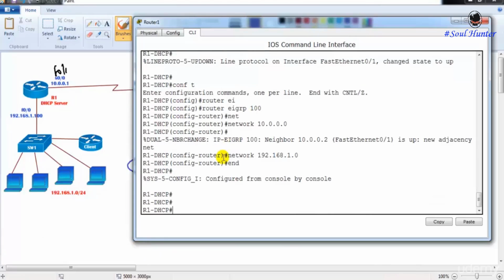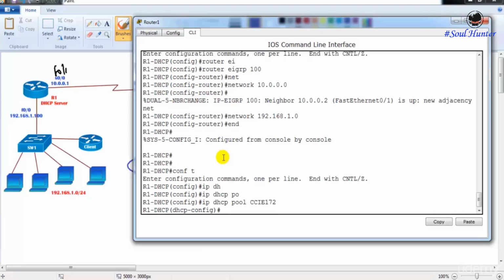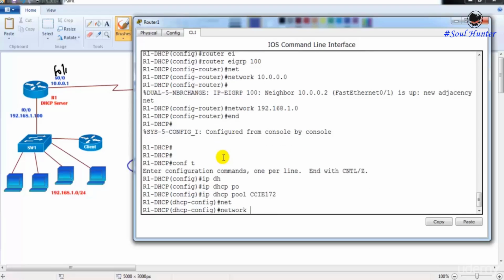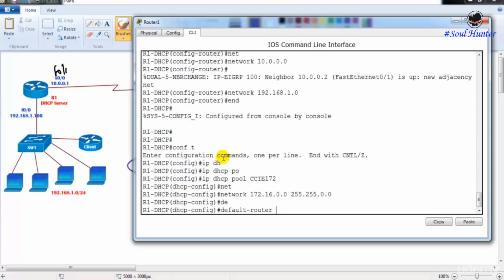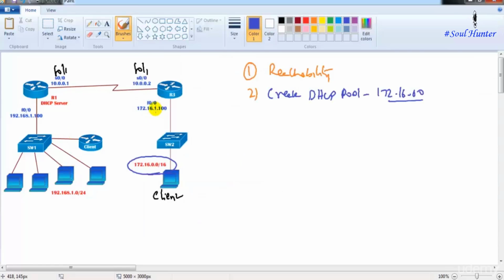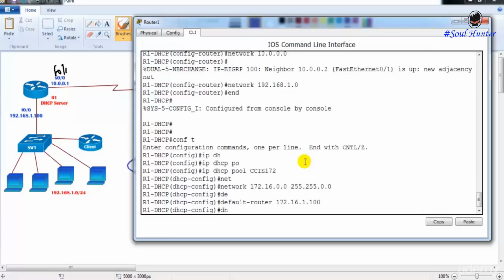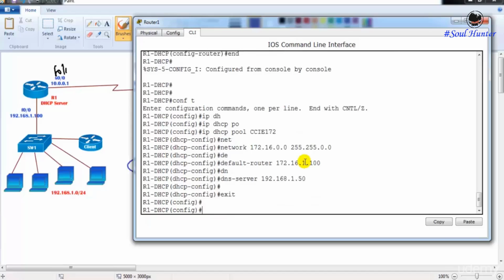So let us go to the DHCP and create some pool. ip dhcp pool, let's say CCIE 172. I'll give the name as 172, and then we are going to define the network. What's the network they should use? Just to differentiate, I'm using the 172 network, and then we need to say the default router is 172.16.1.100. The gateway is this one, 1.100, and then if you want to provide the DNS server information, I'm using the same DNS server information. And if you want to exclude some addresses, we can exclude. As of now, I'm not excluding them.